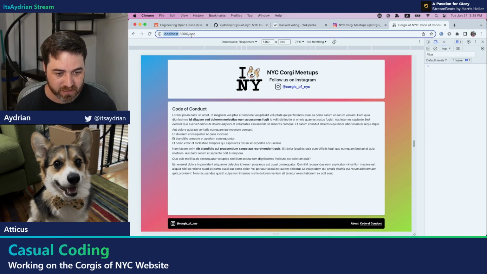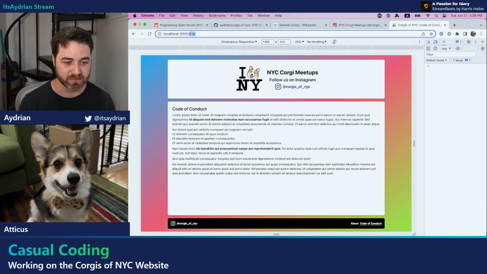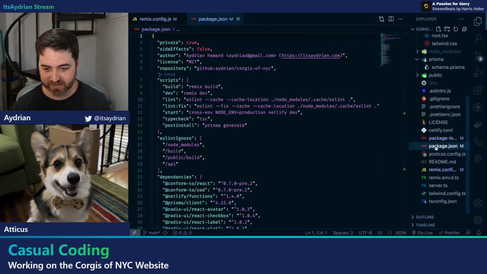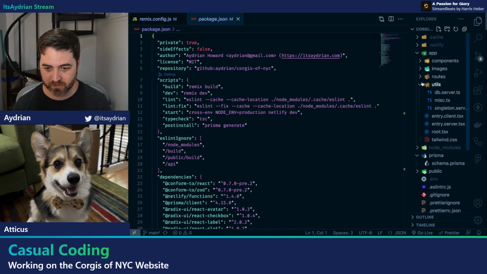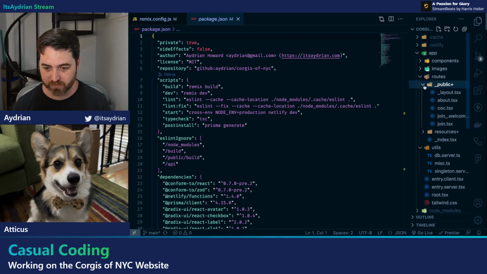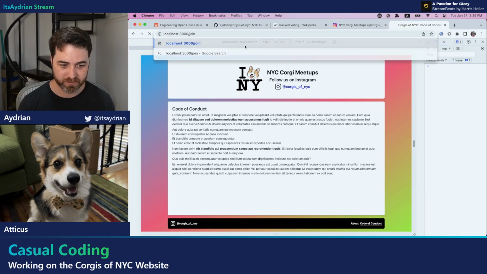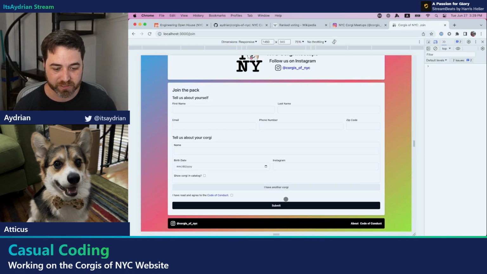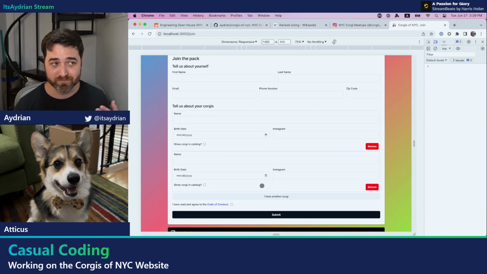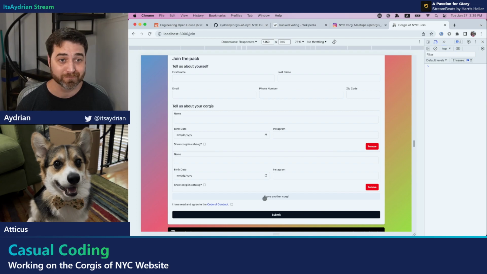And then the last thing that we have is, I gotta see what the name of it is. If we go back to our routes, our public stuff, we got join. Join is what I called it. So join, where you can fill out information about yourself and your corgi, but you might have multiple corgis, so you can say, I have another corgi. If you have 20 corgis, bless you, you have more patience than I do, but we can keep adding them, and all of this was done very easily using Conform.